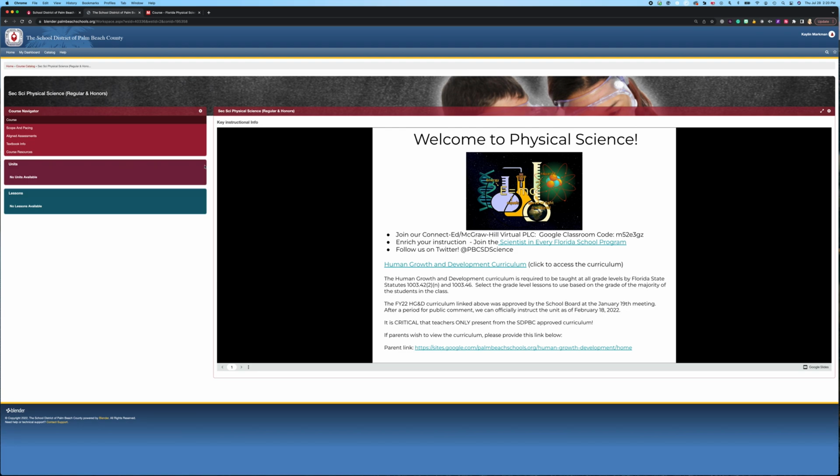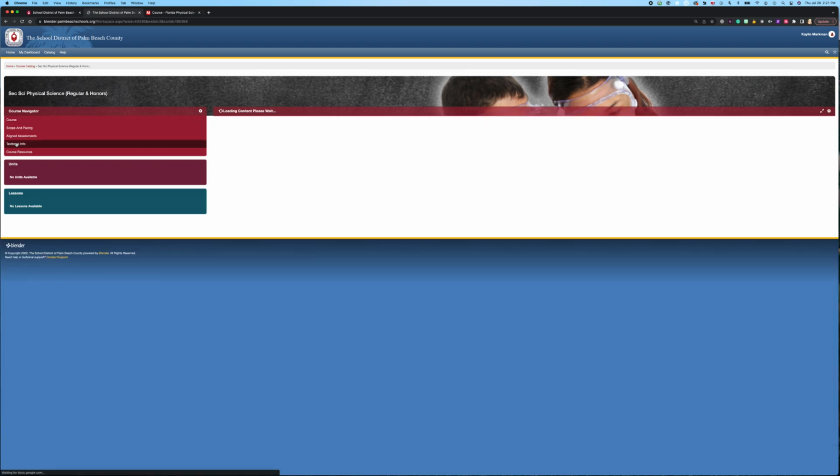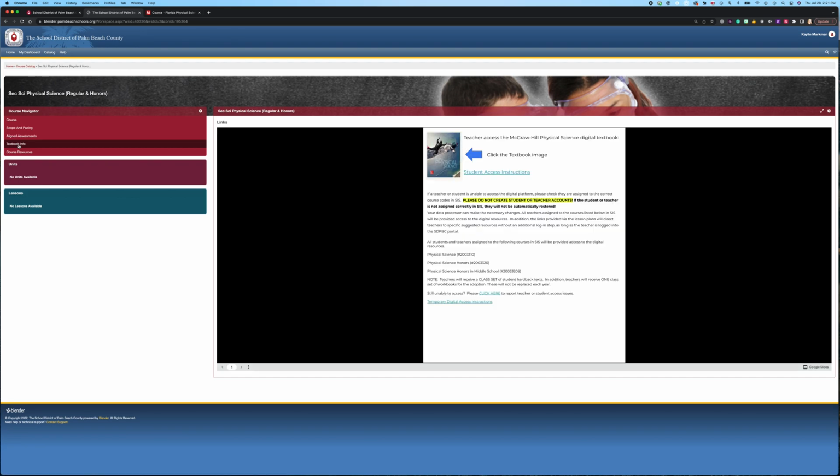So over on the left-hand side, you can see under Course Navigator, there's all sorts of tabs, from the scope and pacing to whether you have any assessments, textbook info, and other course resources. So let's click on that textbook info tab and see what's in store. So here you'll notice that you can access the McGraw-Hill Physical Science textbook just by clicking on that textbook image.